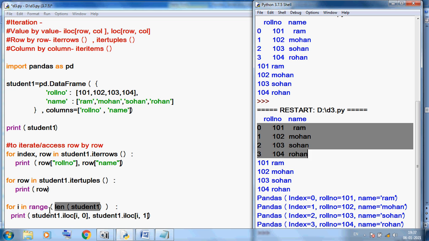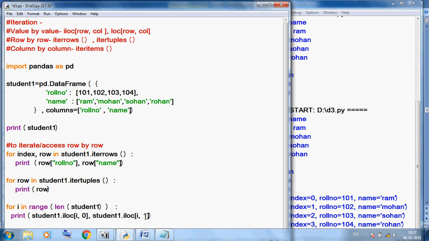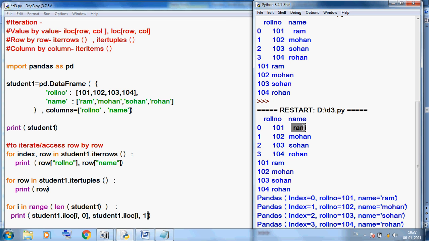So here the range function will have 0, 4. So we can understand 0, 1, 2, 3. Inside the range function 0, 1, 2, 3 will be created, and 0 will be stored in the i variable. Here I am using student1.iloc. So you can see 0, 0 means here you can see 101 display, and here you can see 0, 1. So we can think this is our Ram.